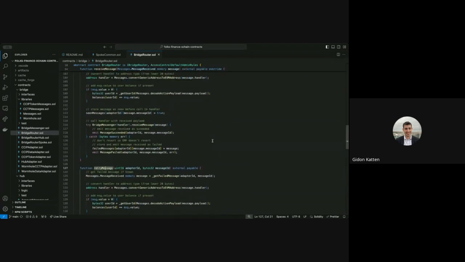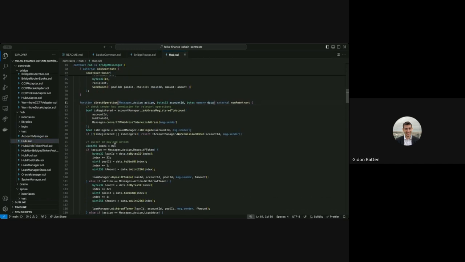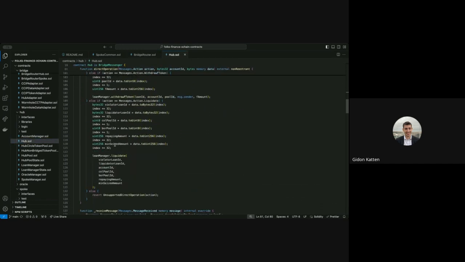So we saw how the bridge router receives messages and handles errors. So what about the actual handling of the message itself in the bridge message handler? Going back to the example of a create account, we sent a message from the spoke. We received it on the adapter. It was forwarded to the bridge router. And now we actually need to do something with the contents of that message. So the contract that receives the message is this hub contract.